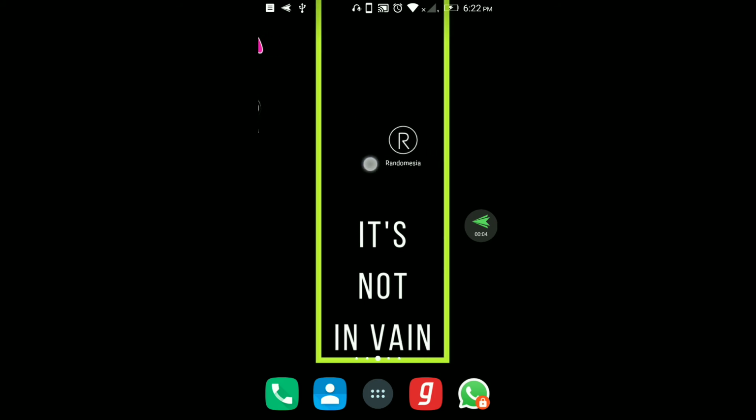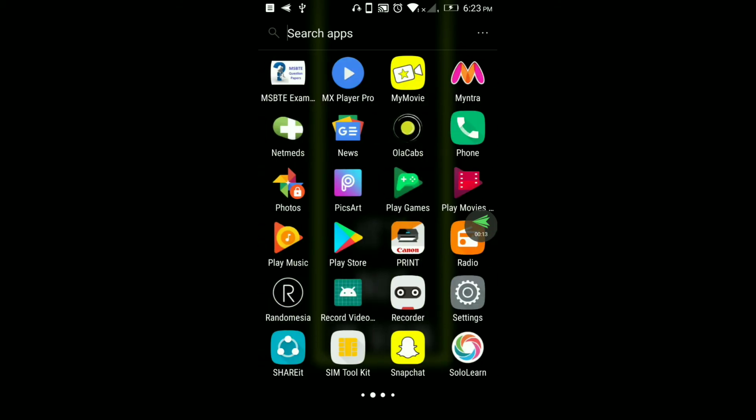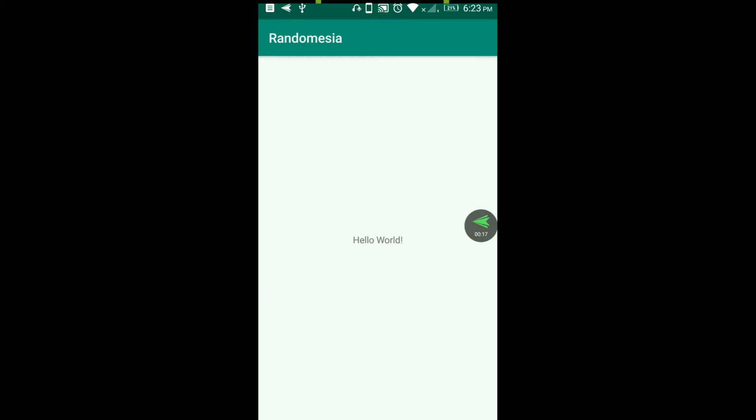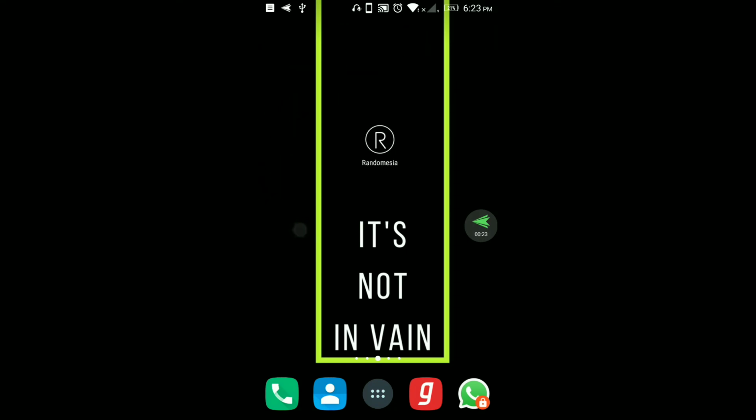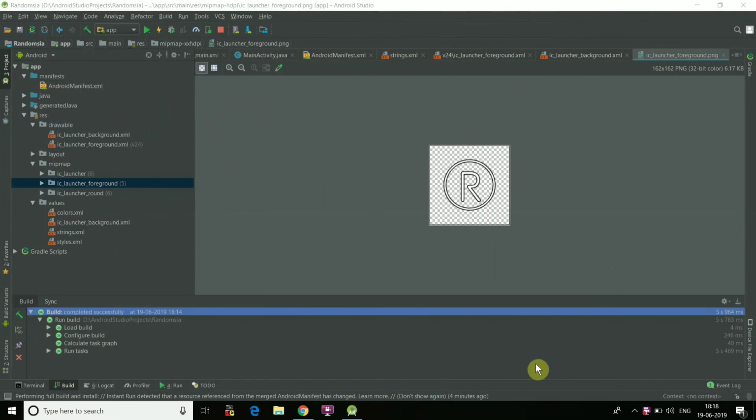See, this is how the logo will look. See the R, the circular shape and the name of the application. Even in the menu, see here the R. Once you go in the application and see, the icon appears here also. So this is how it will look on the mobile phone. So this is how you can set the icon of any app in Android Studio.